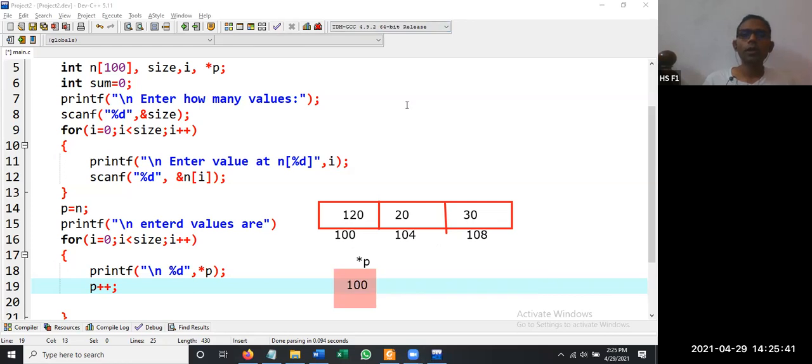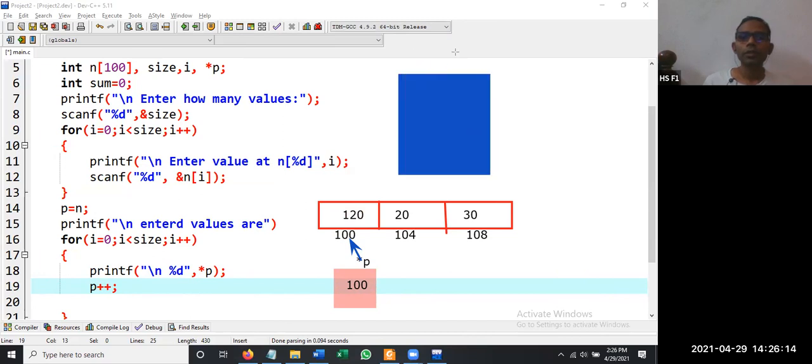Now p is pointing to the base address. Now here for i = 0, i < size, i++, what is happening? The i value is 0, and 0 is less than size because size is 3 in this example. So it is going to print *p, meaning the value at the address. This address is 100, go to the address, print the value. So it is going to print 120. So the result is initially 120.